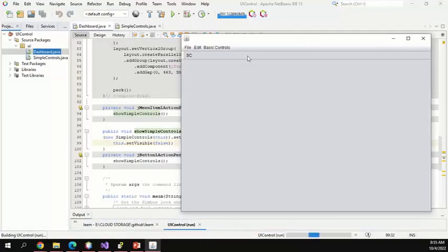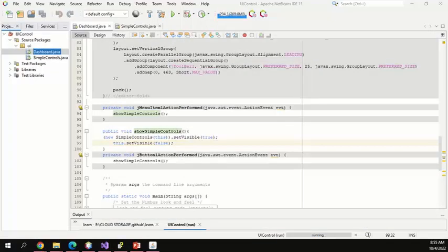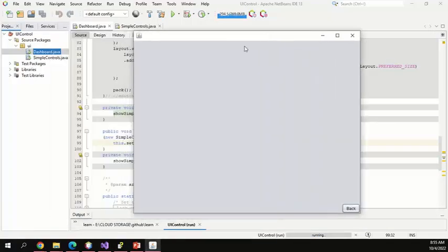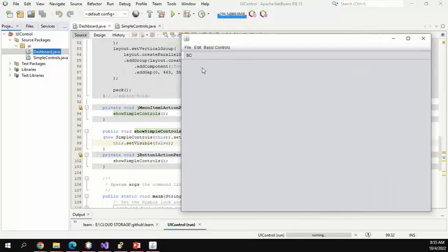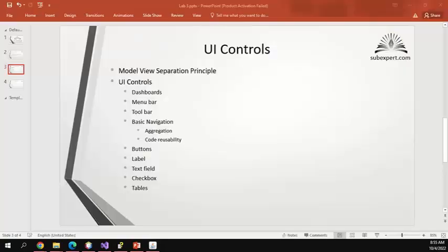Now we have a toolbar with the button SC. When you click on the SC, it will display this screen, and now you can click on the back button, you are back to the dashboard screen. So in this code, we have looked into the basic navigation. We saw that simple control is actually aggregating the dashboard control for going back, and we also saw some code usability on the UI side as well. We also discovered the buttons.